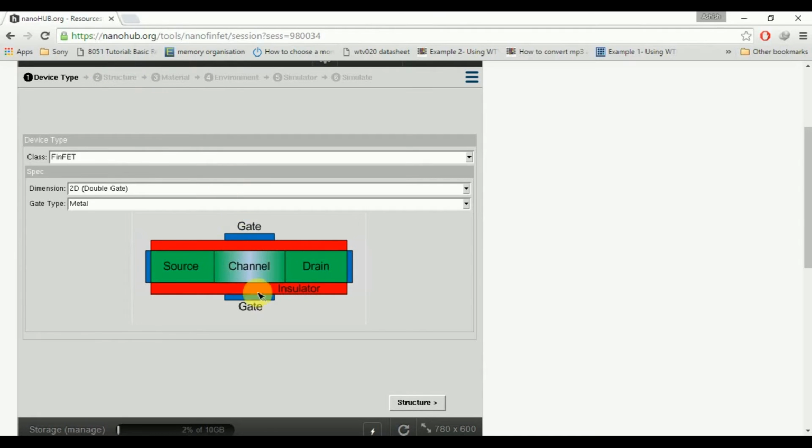So this is our structure of a double gate. We have gate up and gate down. These are the two gates. Thus it is a double gate. Then this red color is your insulator, your oxide. Then we have source, drain here and channel here, and this blue is the drain source contact made of metal.